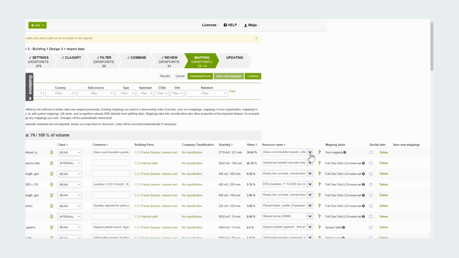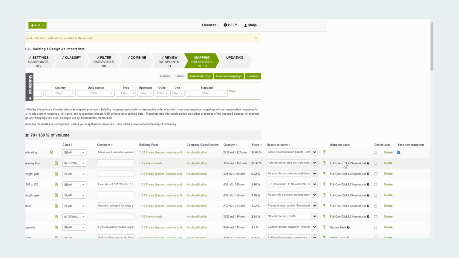If you wish to see other mapping suggestions, click the drop-down list. This shows our resources, which we can change by searching the database or by using the filters on top to narrow down the material options. Making changes here will result in the disappearance of the mapping basis. We recommend you save new mappings after each change. If you check the box to decide later, the material will remain unidentified in the calculations.